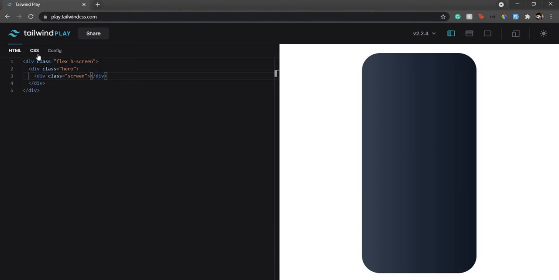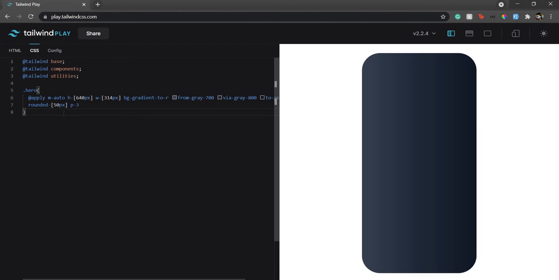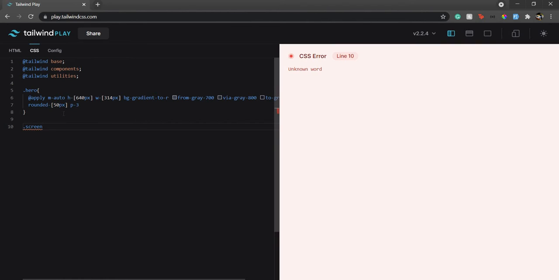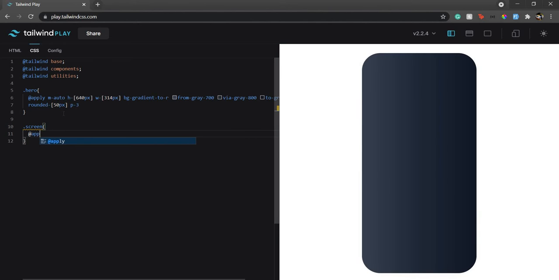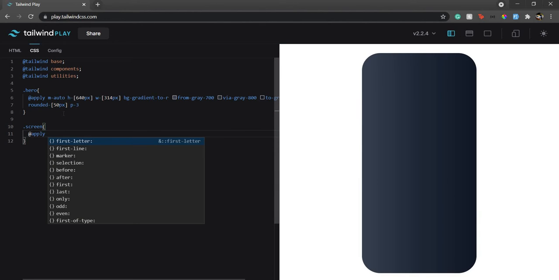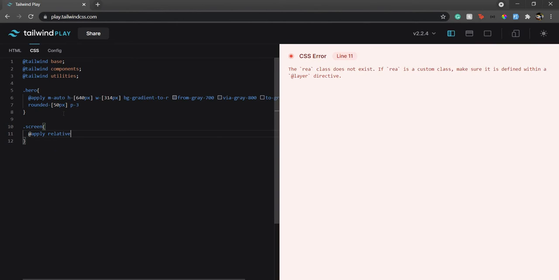So let's have some properties for the screen as well. What we are going to do is go to our CSS again, and let's go over here and do .screen. So I'm going to say to the screen again the apply directive, and then I would say position will be relative.